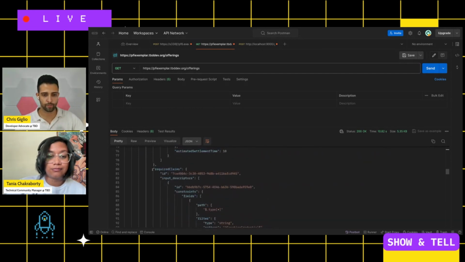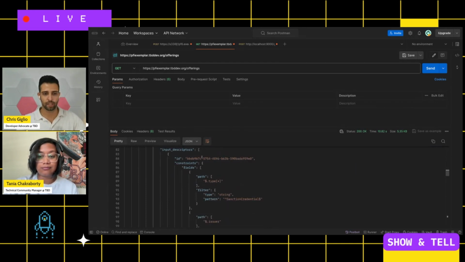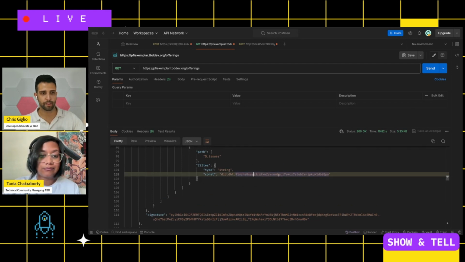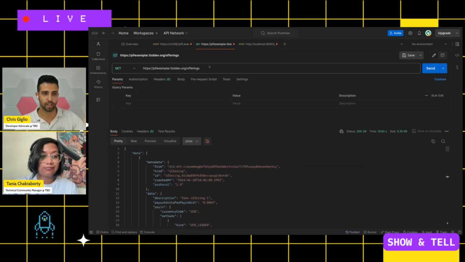I know we didn't see an example of this earlier, but it actually shows the required claims. Required claims is another way of saying what verifiable credentials we need. We can see that it needs to be a sanctioned credential, and we need to see who actually issued it. It needs to be signed by the correct party. There's no authorization or anything required, so if you wanted to, in your own Postman or tool of choice, you could absolutely hit this URL.